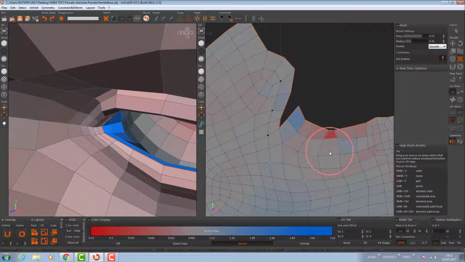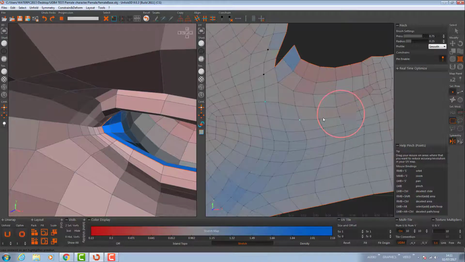And this one does the shrinking. If something's too large, it will do the opposite and shrink it. So there's some really, really good things that you can do with this.